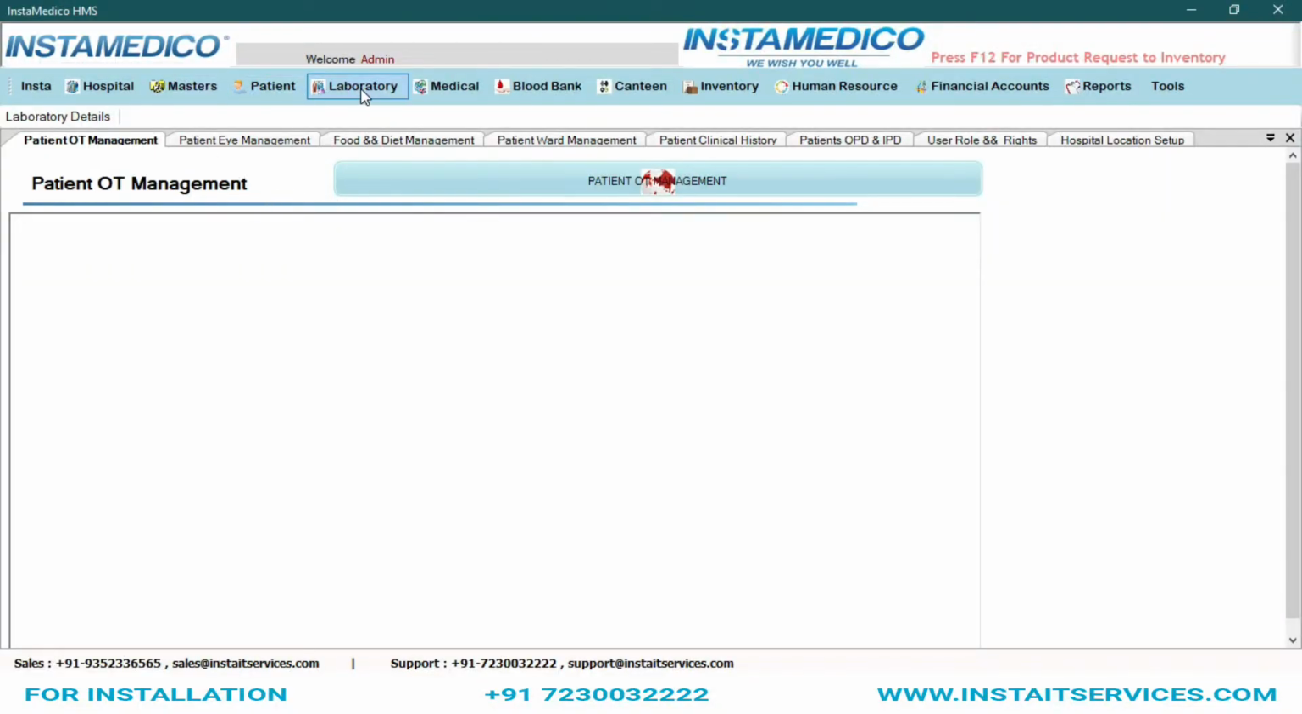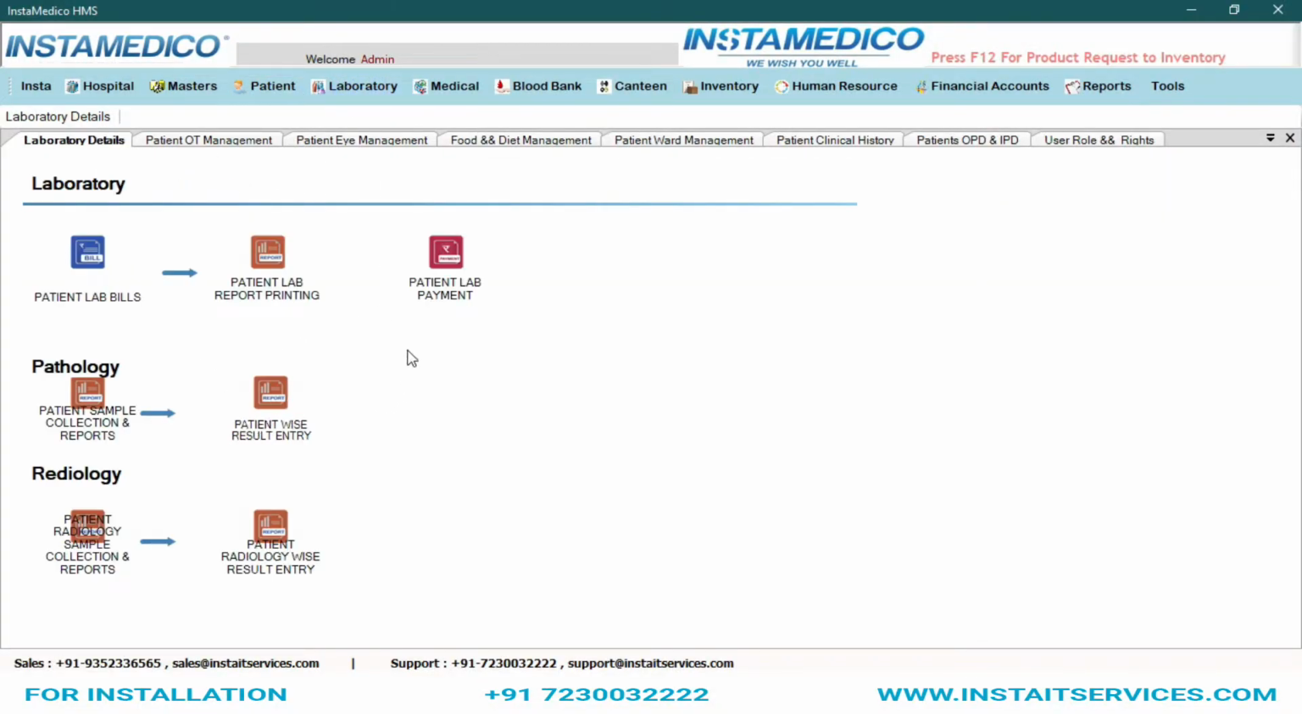Now we talk about the laboratory module. In this module, there are 6 sections. This is used to make patient lab bills and this one is used to print lab bills and this one is used to make a payment of patient's lab bills.